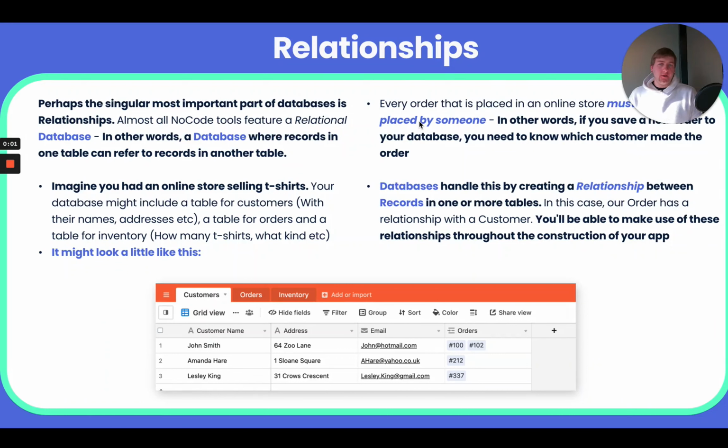Alright, welcome back. Now, in the previous few videos, we've talked about databases, how they work, and even played about with an Airtable one. If you haven't had the chance already, I would recommend pausing this video, going and trying out Airtable yourself, and just making sure you're comfortable with how it works.